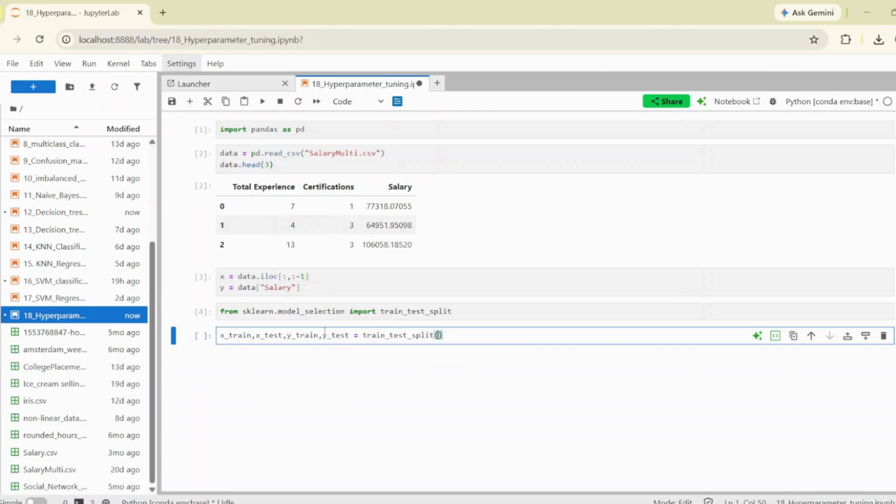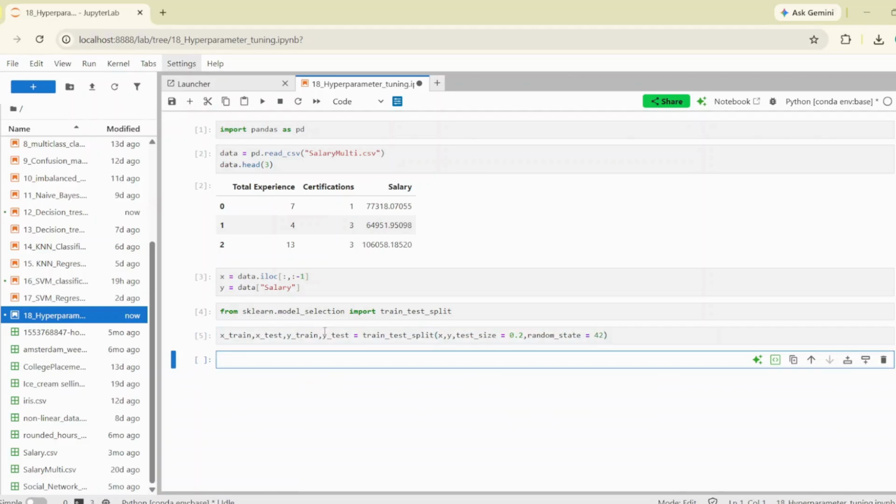I will give my both variables x and y. I will give my test size as 0.2 as I want 20% of total data as my testing data and random state is equal to 42, right? Now my data gets divided into 80% for the training and 20% for the testing.